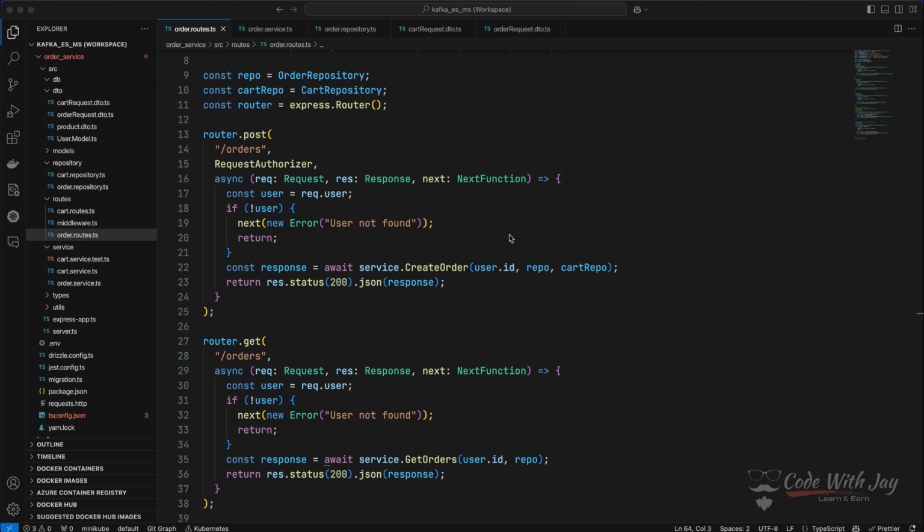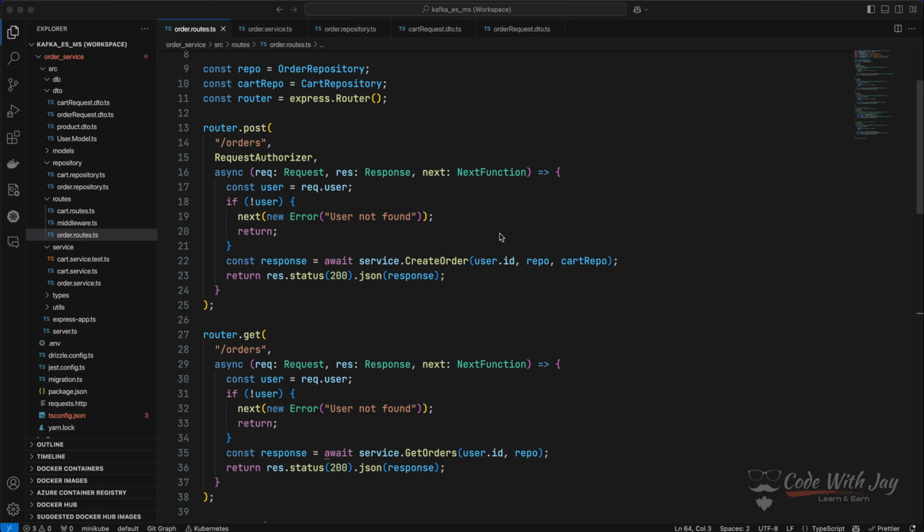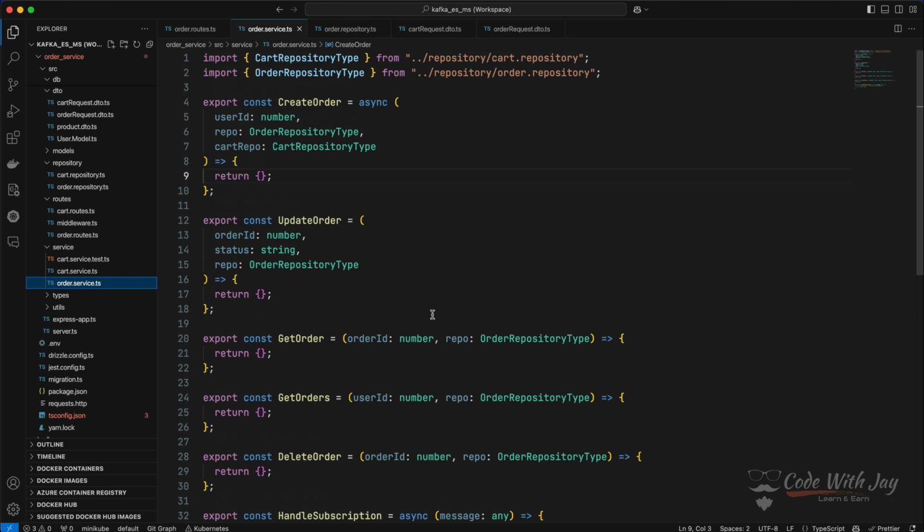So our routes are pretty much covered, right? Let's go to our service right now. So in the order service, you can see we have left all the placeholders where we need to fill our code here. Let's kickstart with our create order.